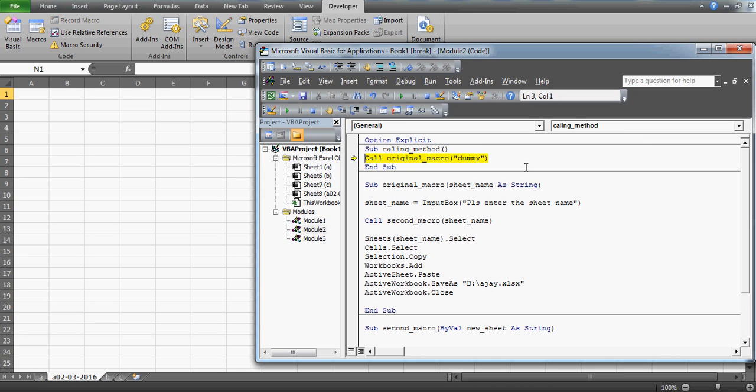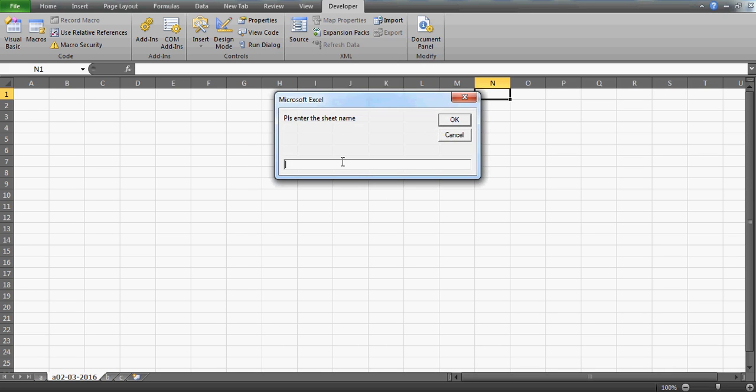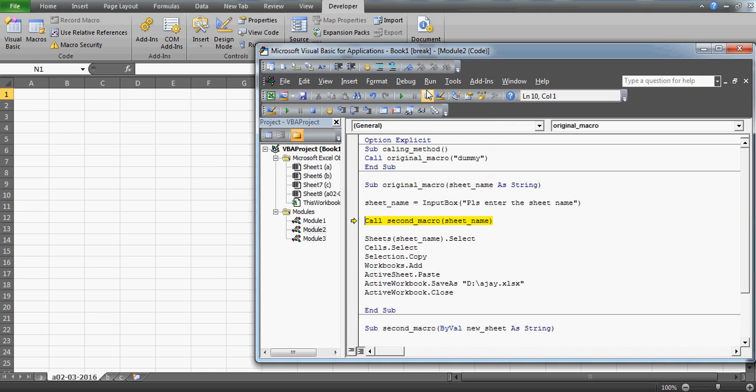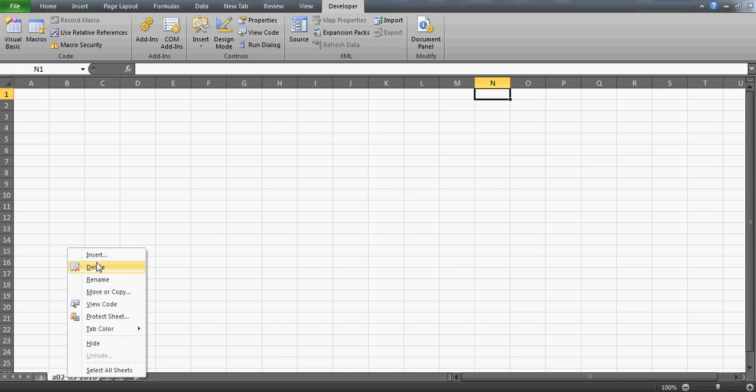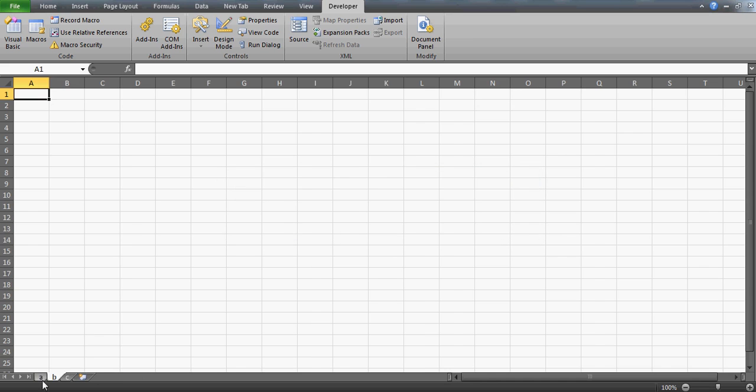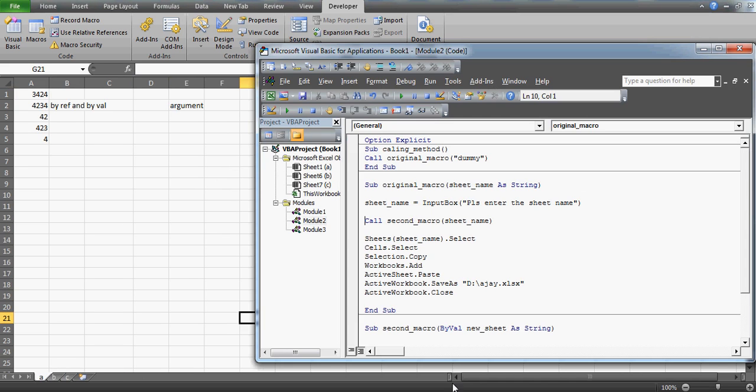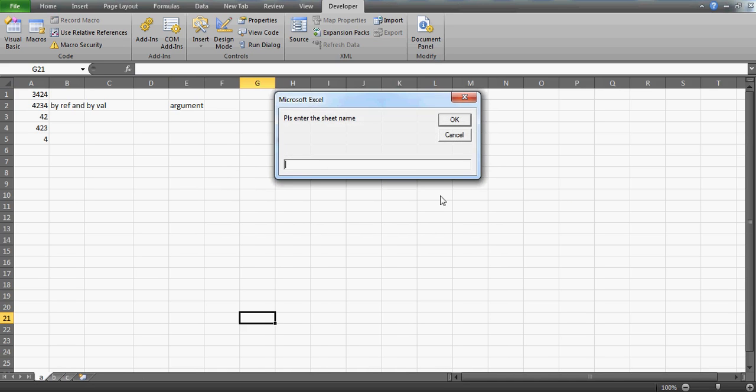So now this macro is going to be called, as you know, the sheet name will have dummy, and then this input box pop-up will come. We use it for the user input. So I'm going to write here, let's say, B. Or maybe let's keep it simple and keep the same thing. Let me just delete this because we need to create it again. So I'm on the A sheet, and now I'm going to run this. Okay, there we go. Sheet name is A.